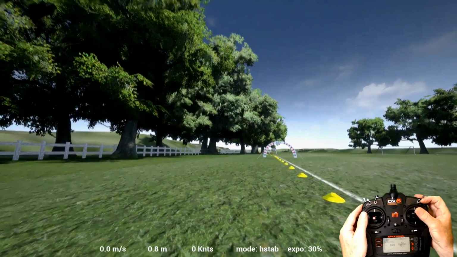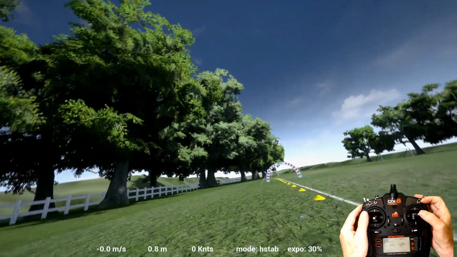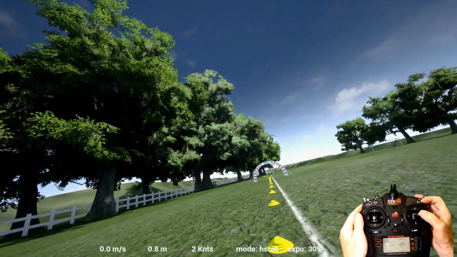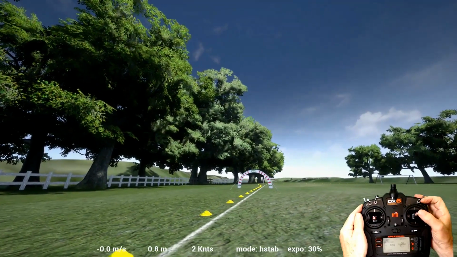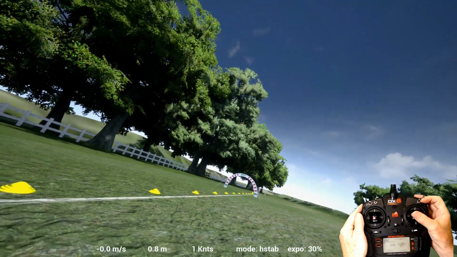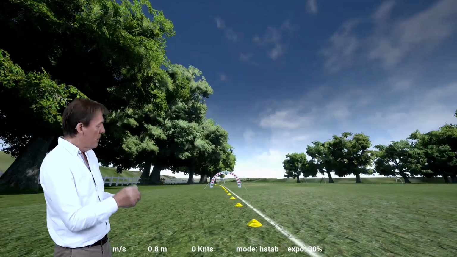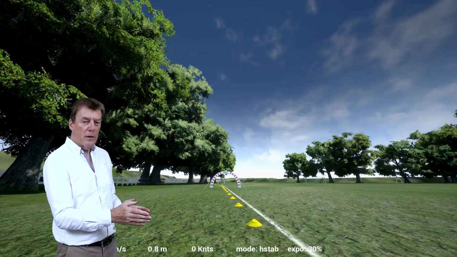Also on the same right hand stick we have the roll. Move that to the right and your drone will start to move sideways to the right or sideways to the left. So those are the two joysticks and their basic functions.